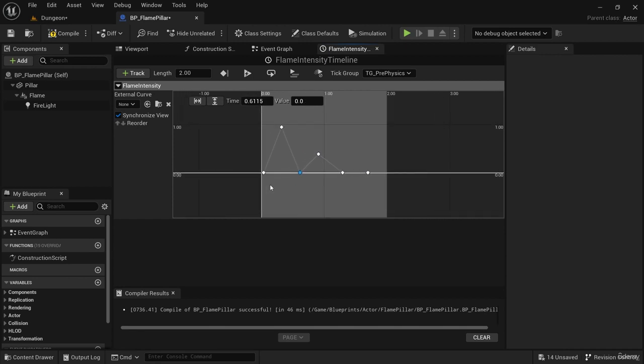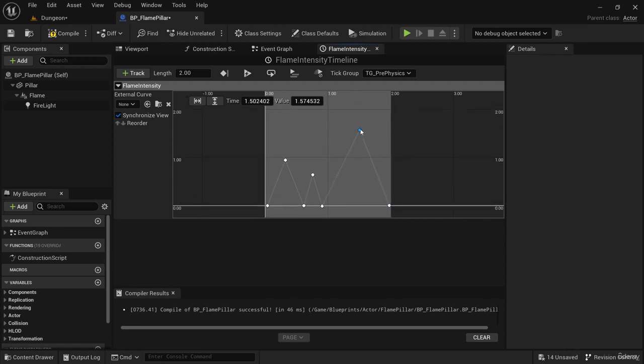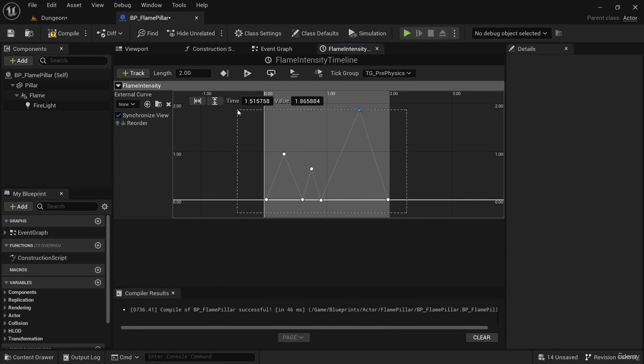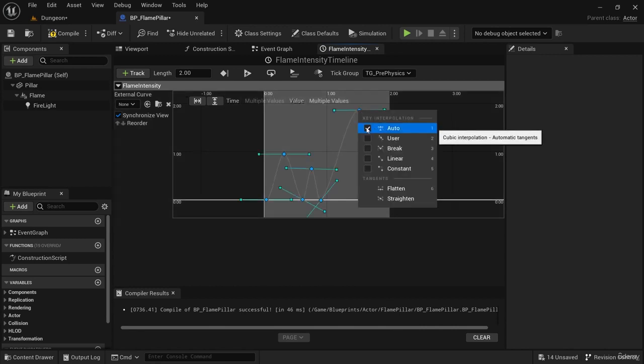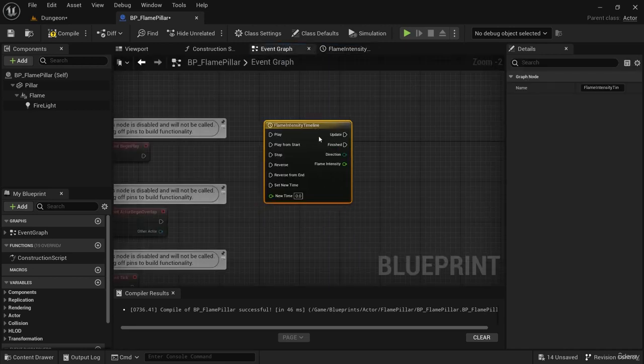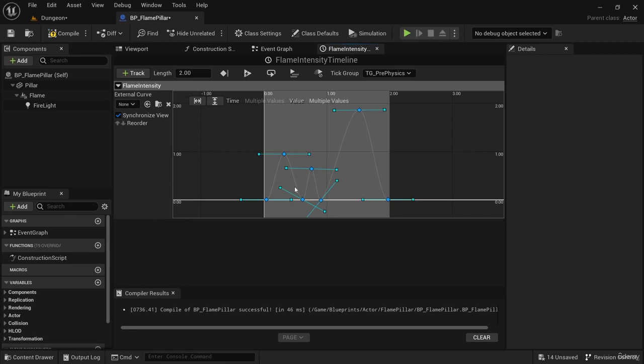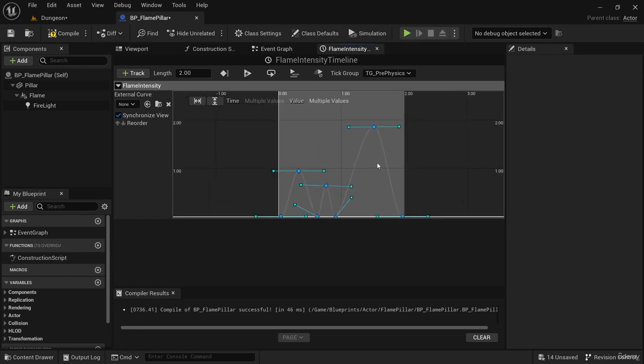Now, there's no need to go below 0. A 0 intensity means the flame is basically out, but we're going to just have something like this. I'll add one more key and go back down, like so. And then, of course, I can highlight all of them, right-click, select Auto, and they're nice and smooth. So now I have a timeline that once we run it, it'll return this flame intensity. And it goes from 0 to just above 1, probably close to 2.